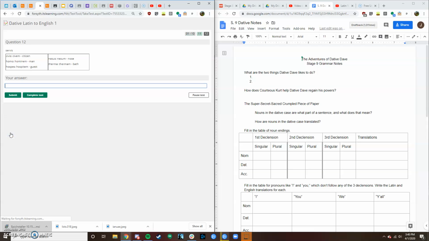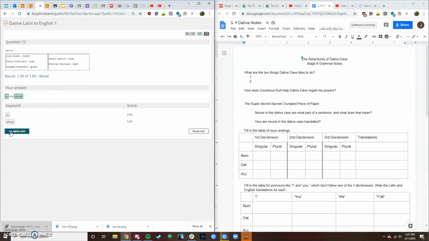And lastly, number 12, servis. It's not even on here, but we know the word servus means slave. It's second declension. -is is dative plural, so to the slaves, as opposed to servo, which is to the slave.